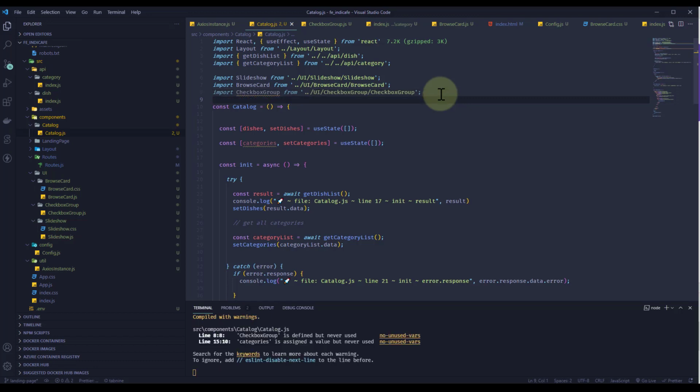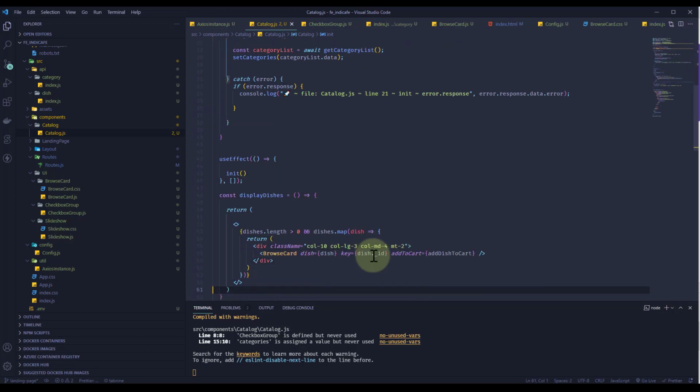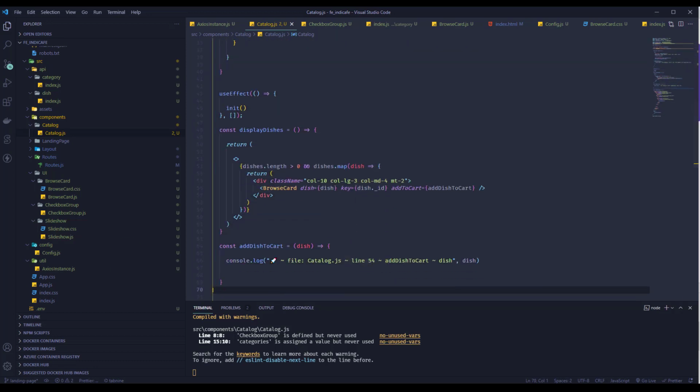Okay, so compiling fine. It's saying checkbox is not used, categories assigned never used. We're going to use that shortly. And what I'm going to do is come here and add a few things.